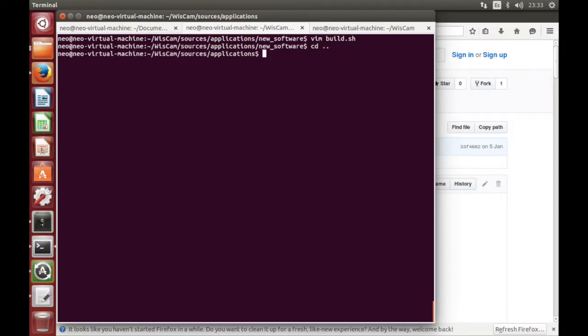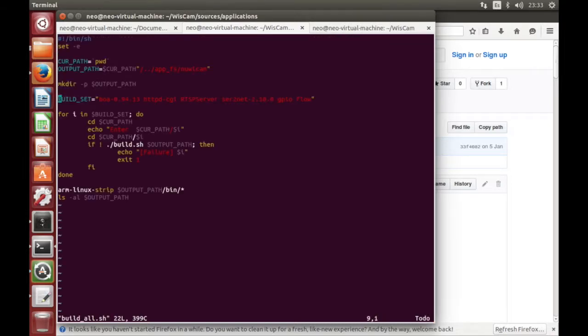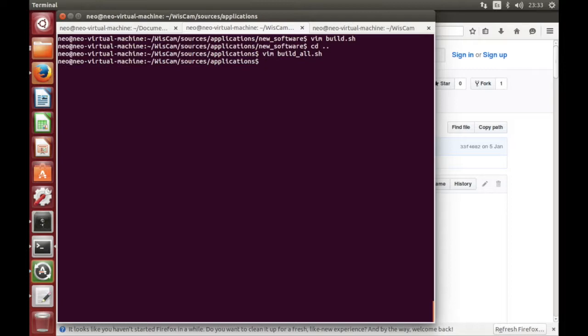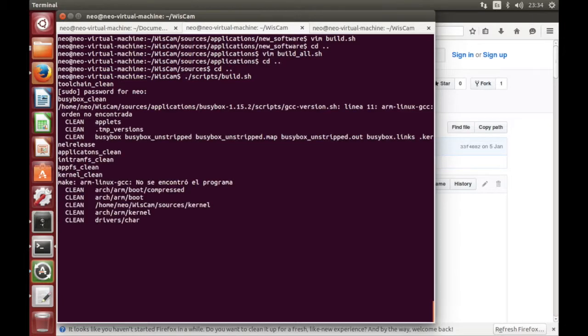We go back and open the script build all. Into the build set, we must put the program that we want to build: new software and space. Please don't forget the space, because without this the script will fail. We save it and go back to the main folder. We execute the build script and it will generate the program and the firmware after some minutes.